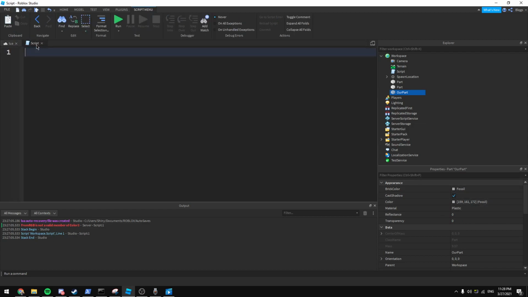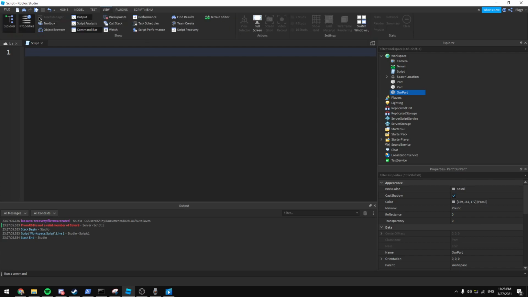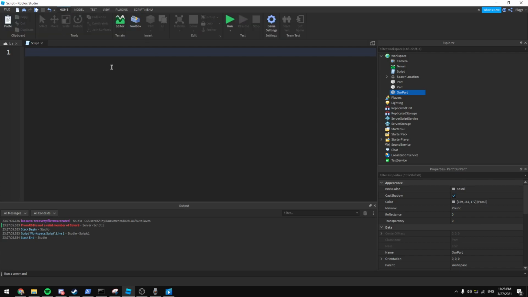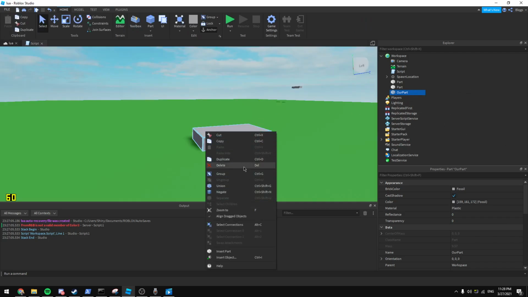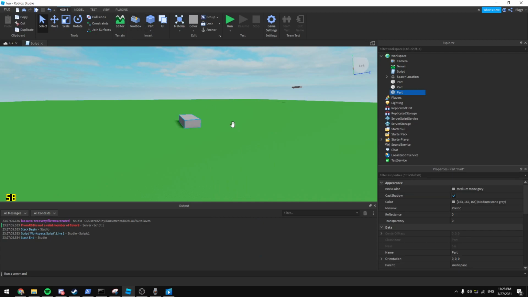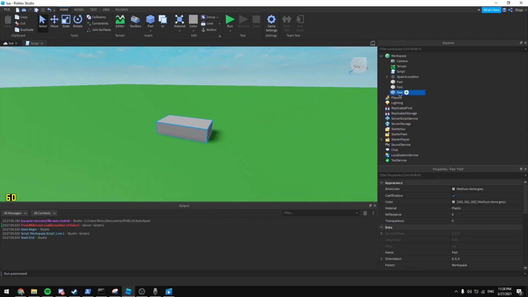So in our script, I forgot to mention, make sure that you have this properties window open. To do that, just go up to view and click on properties. That's all you have to do. So now, let me delete this part. Let's create a new part, and let's name this my part, okay?